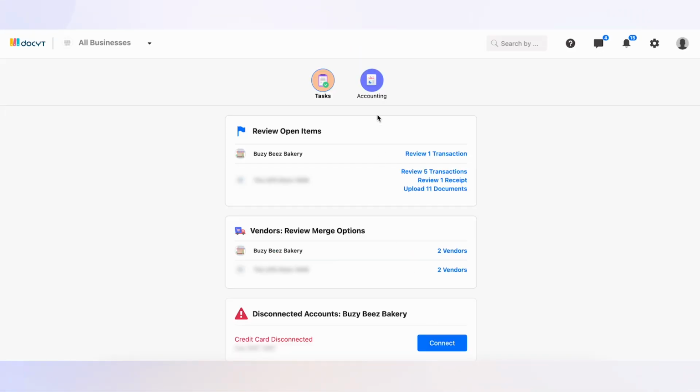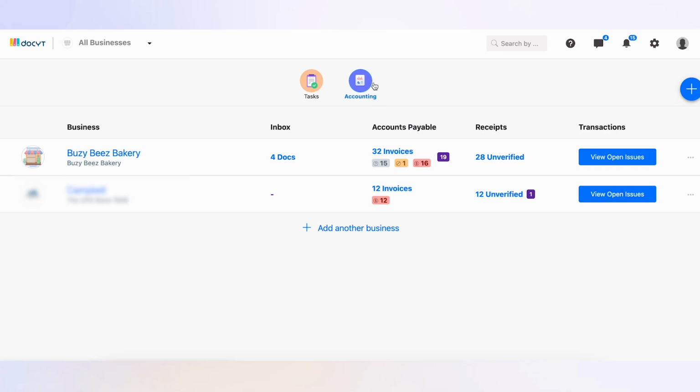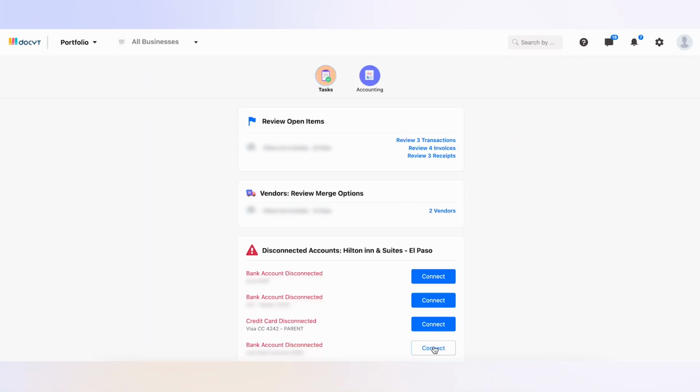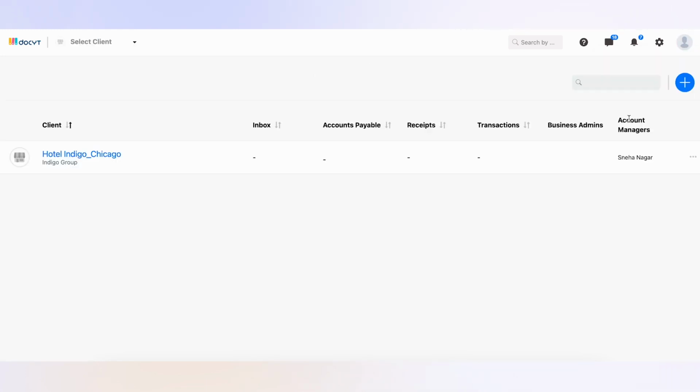If you're a business employee, click on the Accounting tab and then select your business name. For accounting team members, click on your avatar icon at the top right and select Switch to Accountant View. Then, locate your business by searching for its name and enter it.